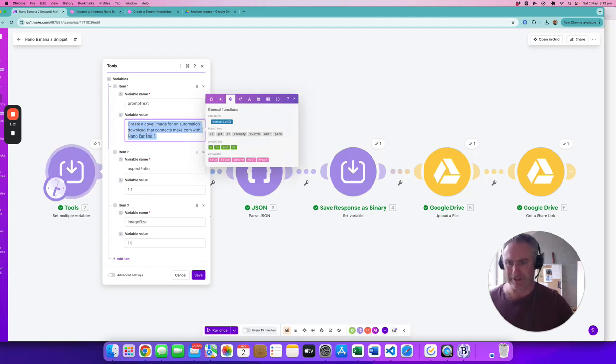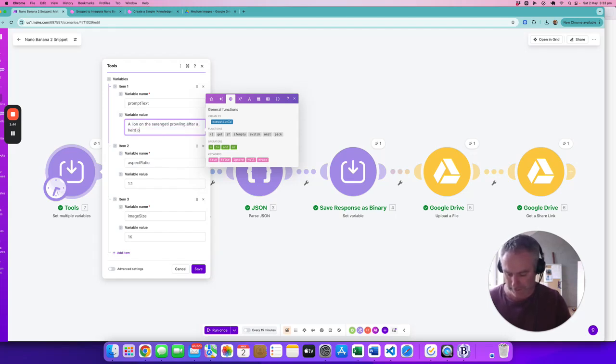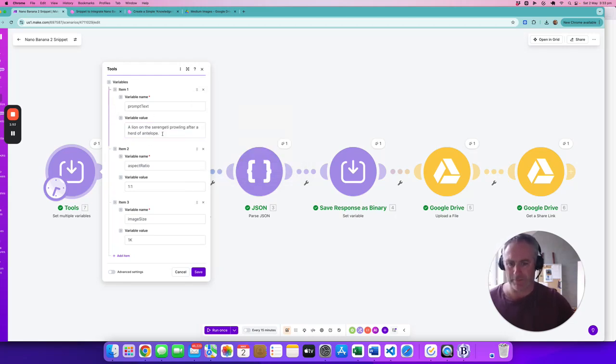This is actually what I used to create a cover image for the automation download, but we'll just make it a lion on the Serengeti, prowling after a herd of antelope. We'll keep with our animal theme. And so basically, there's your prompt, and we'll see shortly where that goes into the NanoBanana API. We also need to give it an aspect ratio and an image size as a minimum.